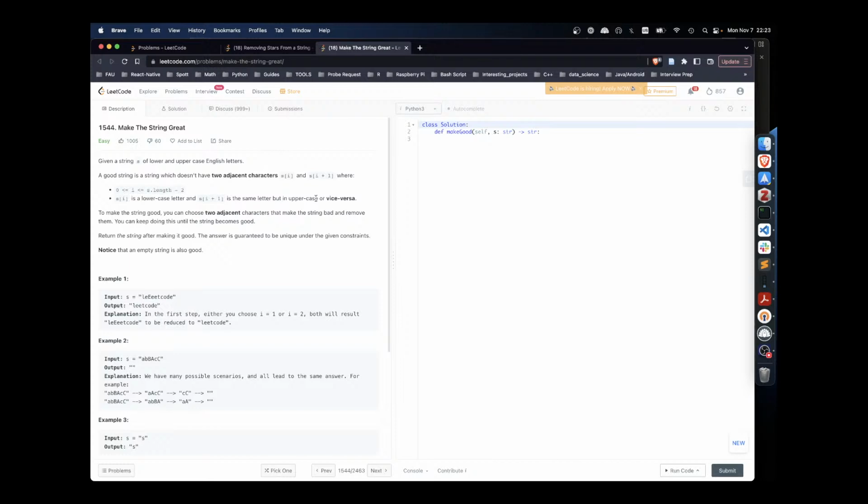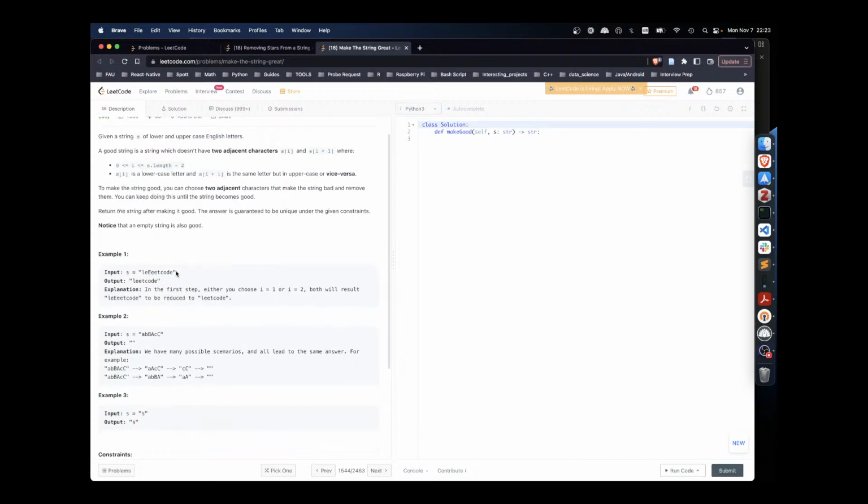To make the string good, you can choose two adjacent characters that make the string bad, and then remove them. You can keep doing this until the string becomes good. Return the string after making it good. The answer is guaranteed to be unique. An empty string is also good. So in this case, I can remove this, and then remove this, and then remove this.